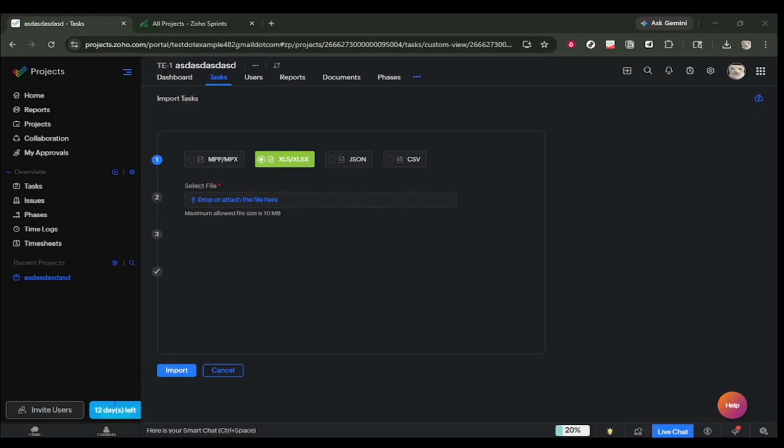Finally, click Continue to proceed and finalize the import process. After it completes, your tasks should appear in the tasks list, with subtasks nested under the correct parent tasks based on the parent task ID mapping. That covers everything you need to know.